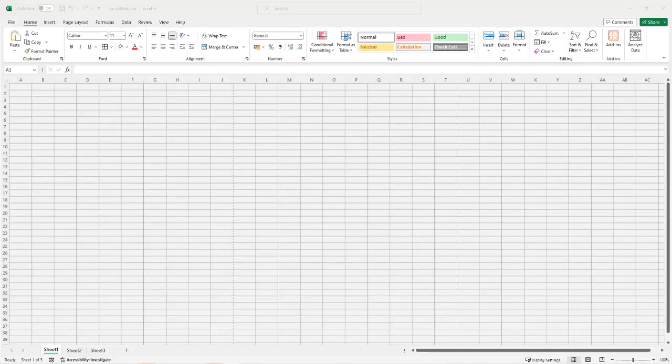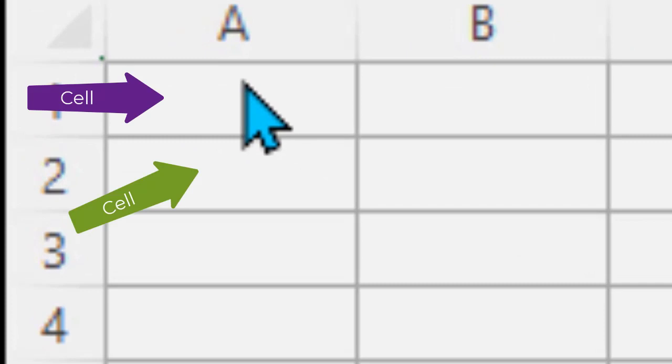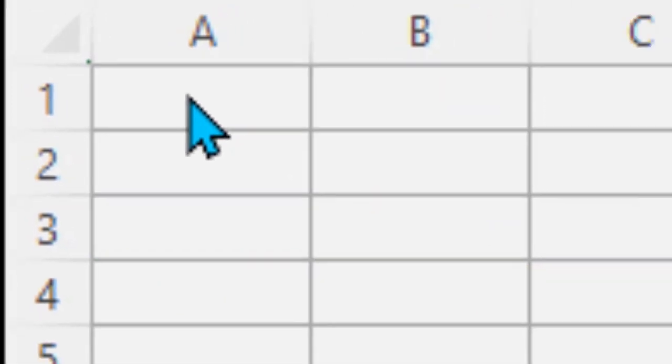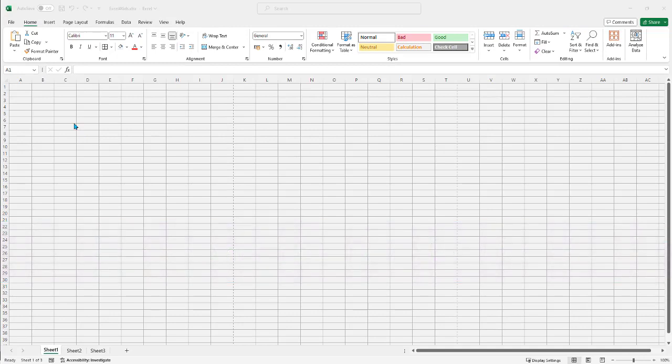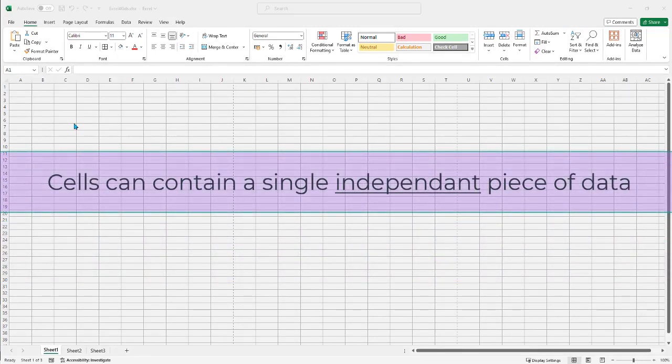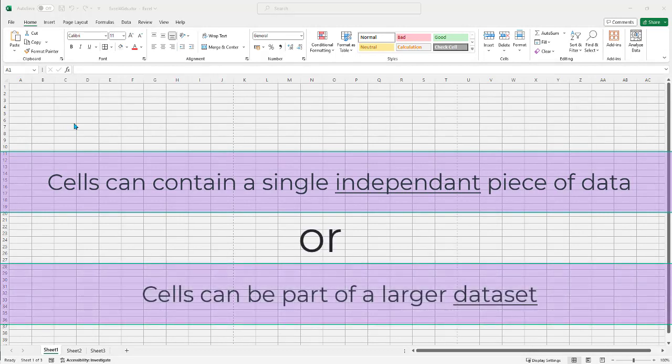Let's get started. So what is a cell? You may have heard of a prison cell, or even a cell in science. Well, a cell in Excel is very different to these types of cells. A cell is one of these small boxes that combine together to make the worksheet. A worksheet can contain thousands and thousands of cells, which can either hold a single independent piece of data or can be interconnected to other cells as part of a larger data set.